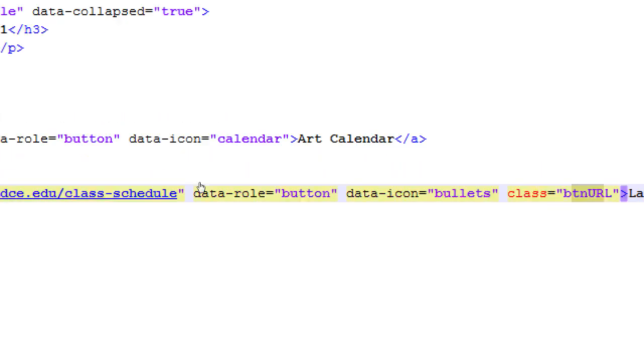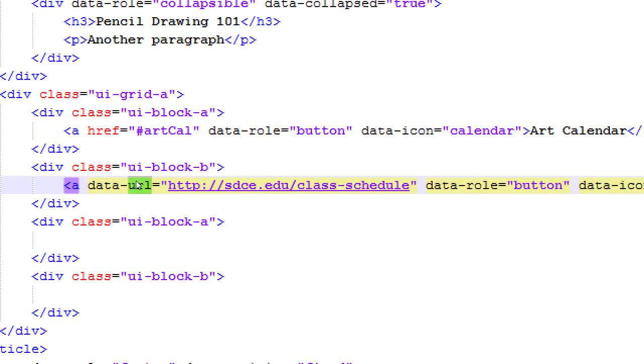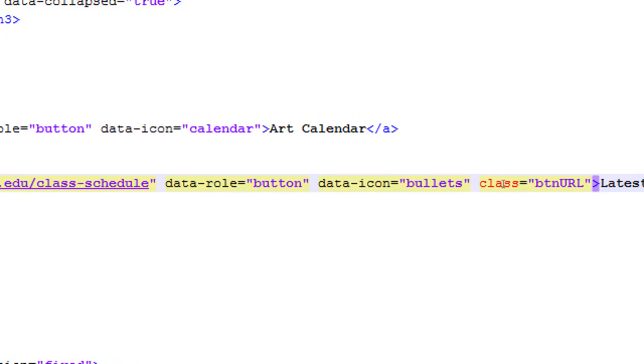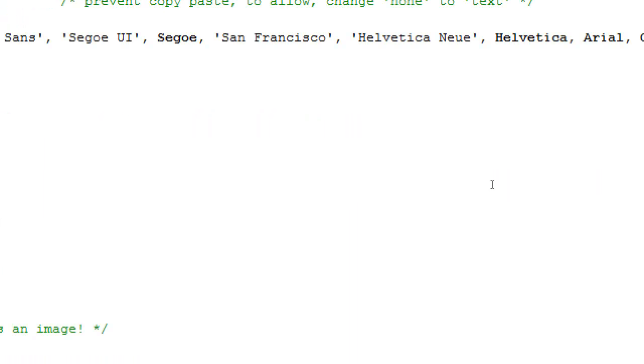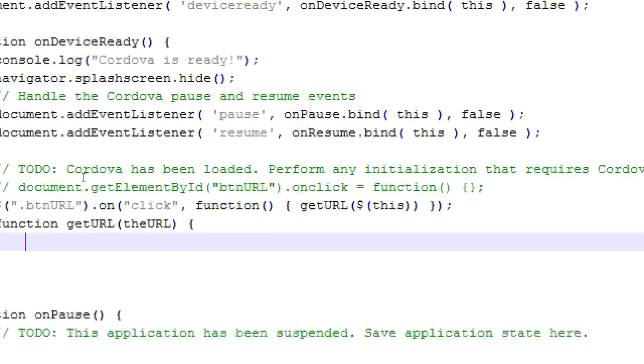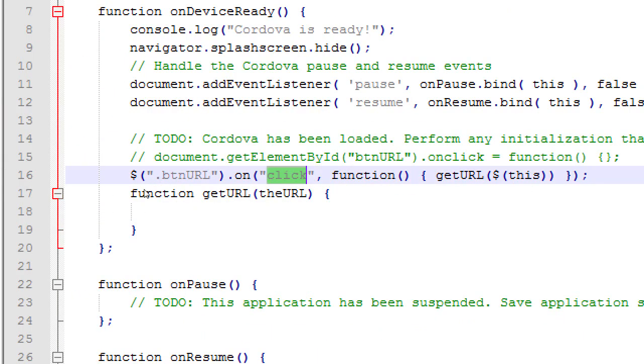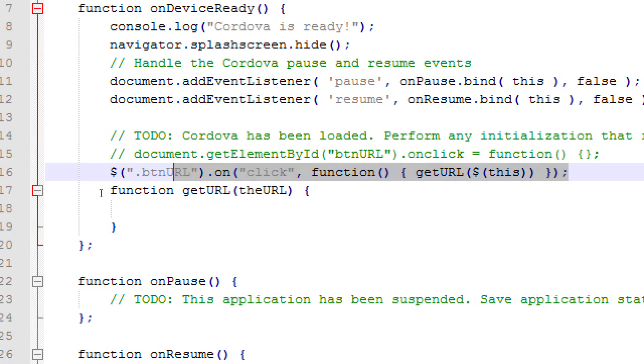Okay, so now, in theory, our button will work again. We've got something that's going to behave like a button, but it won't do anything yet. We've attached class to it, and then we've said this is the address that I want you to go to once we click on it. Now we'll go back to our JavaScript. Do you see this again? When we click something called button URL, get its address, and we're going to use it. That's what we're building toward.